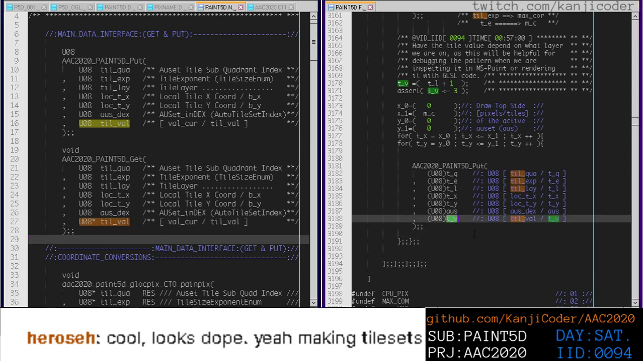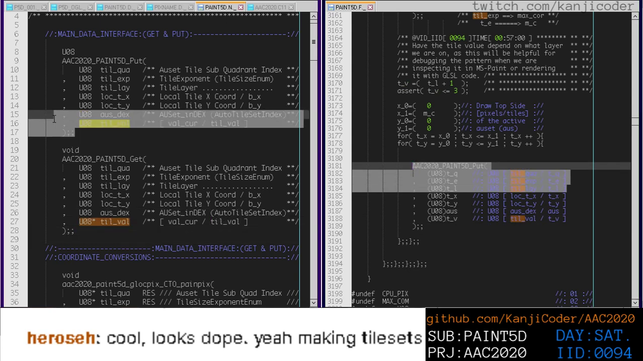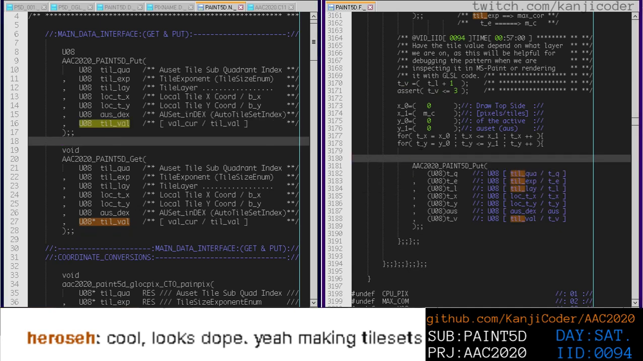So yeah, that is why this tile value here is kind of separated from its friends. It's because the tile value is an output parameter, and output parameters are usually the last parameter when you're writing idiomatic C code. I don't know how you call it, but anyways.